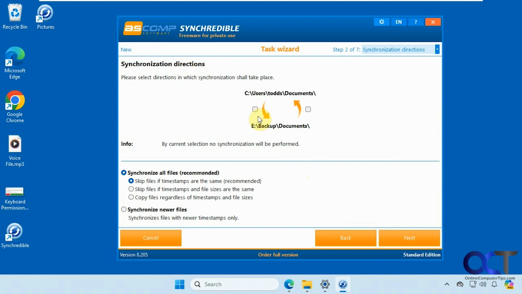All right, now here's where you decide which way you're going to go. If I want to synchronize from the real documents folder to my backup documents folder, I check this box here. If I want to go the other way, I check this. If I want to go both ways, then I would check them both, so that when something is added or removed or changed in one, it'll be reflected in the other. But I'm just going to do from the C drive to the backup drive for this demonstration.